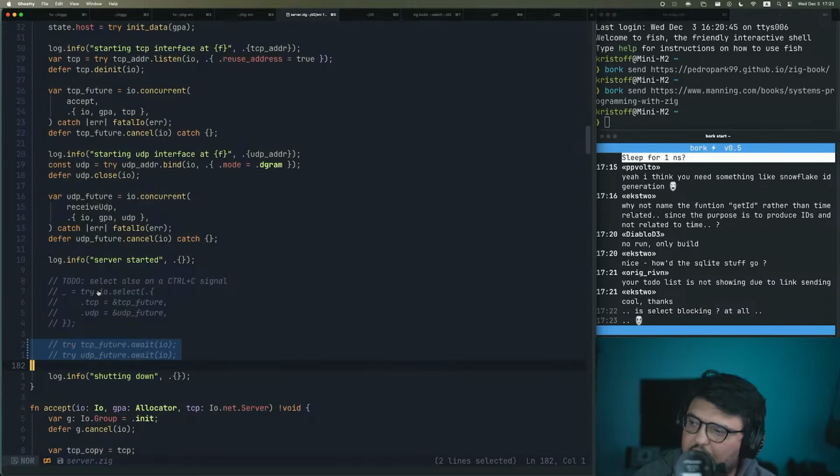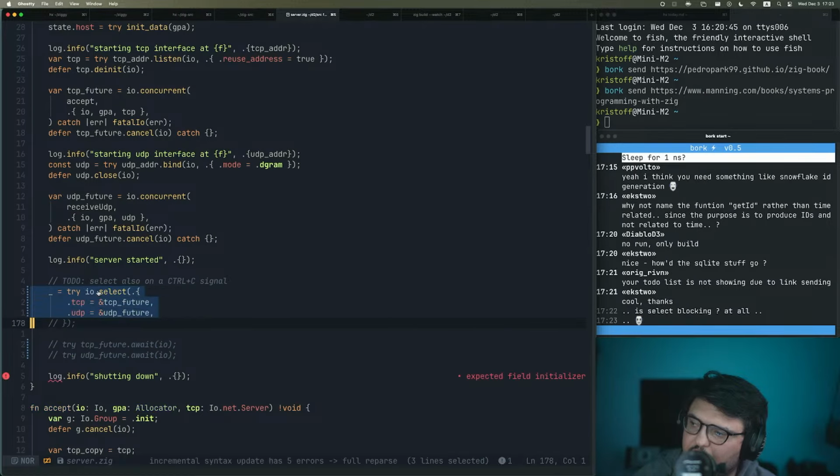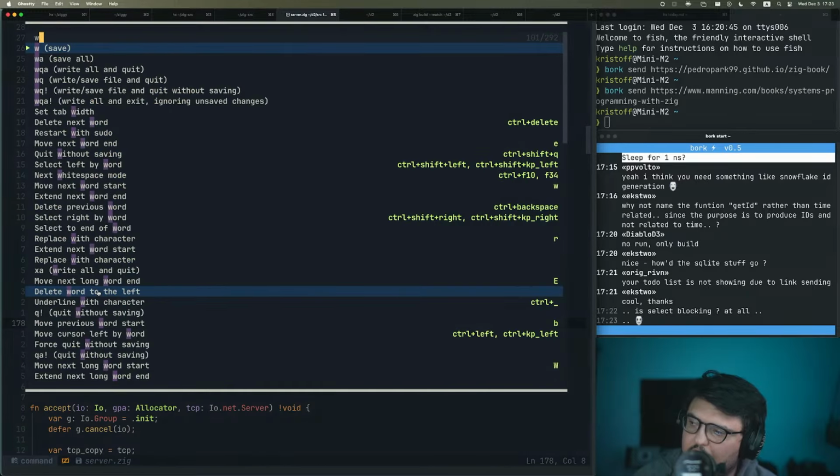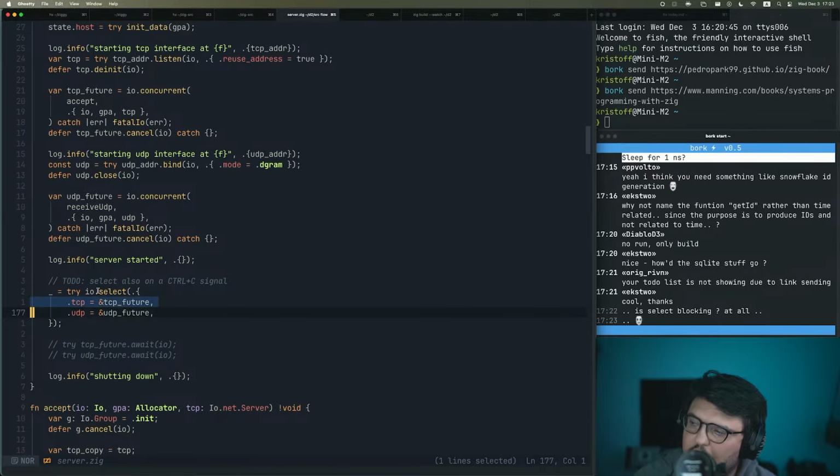At least in my mind. I don't know, maybe I'm doing something wrong, but in my mind, this should block here. So I think it's a bug in the implementation. To be fair, select is not something that we stressed much.